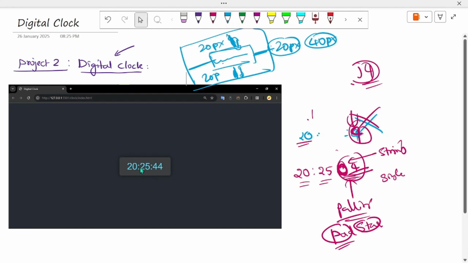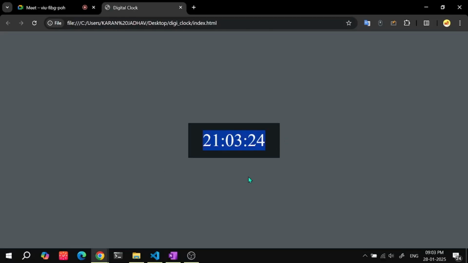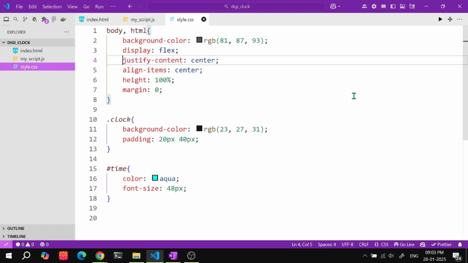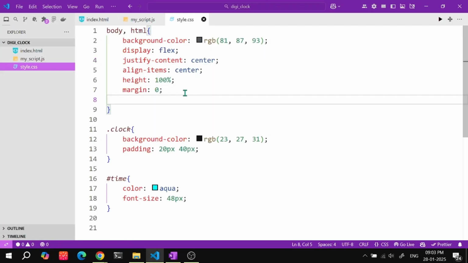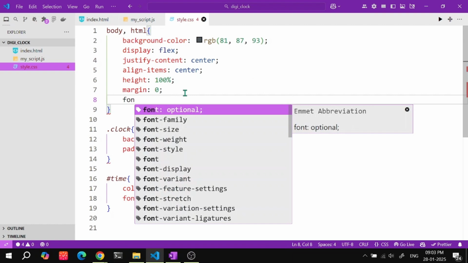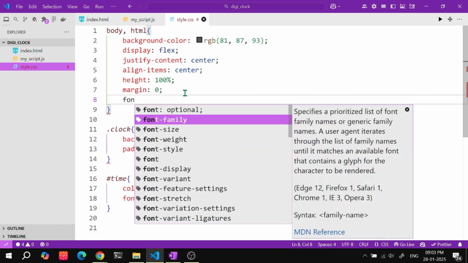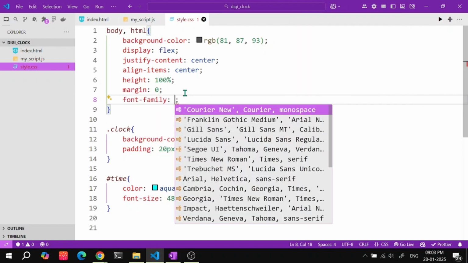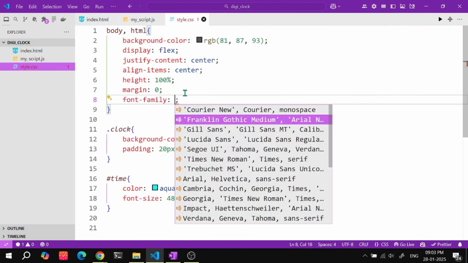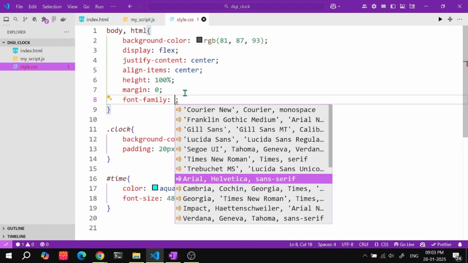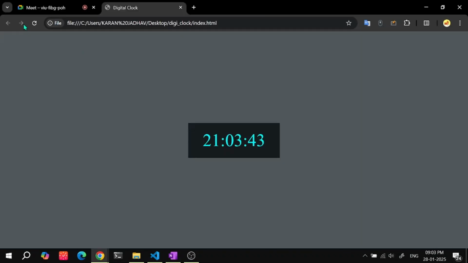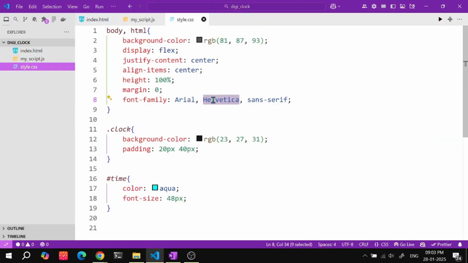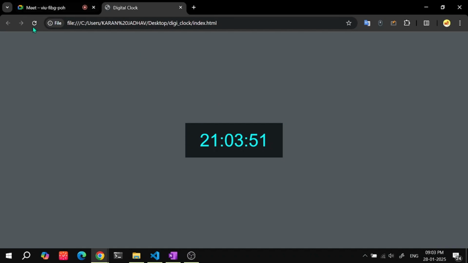But somewhere I see the font is different. Here the font is different, and here the font is different. I want to change the font. You can go here and change the font family. We can use font-family, and whatever we are seeing is actually Arial, Helvetica, okay, we'll use this font and check. Okay, somewhere I am feeling that it is correct. Let me remove this Helvetica. Okay, and let me reload.